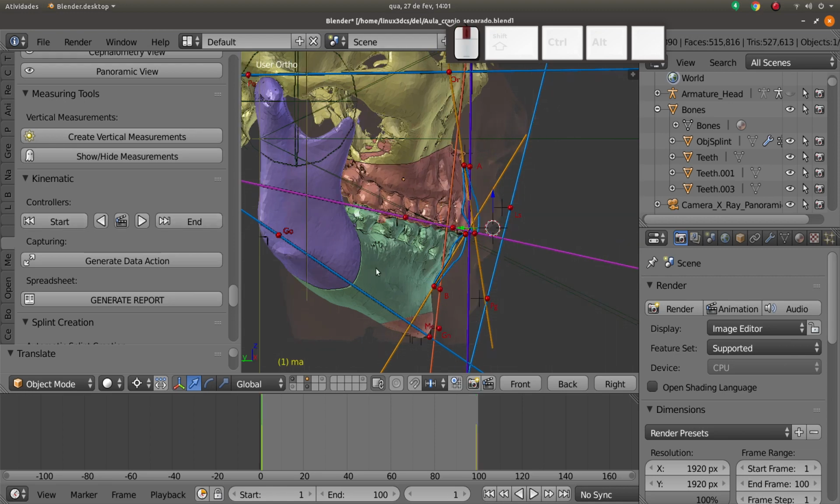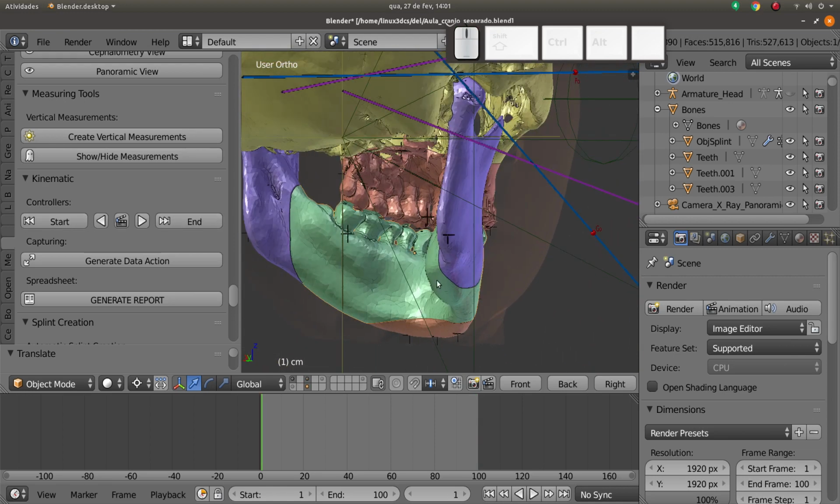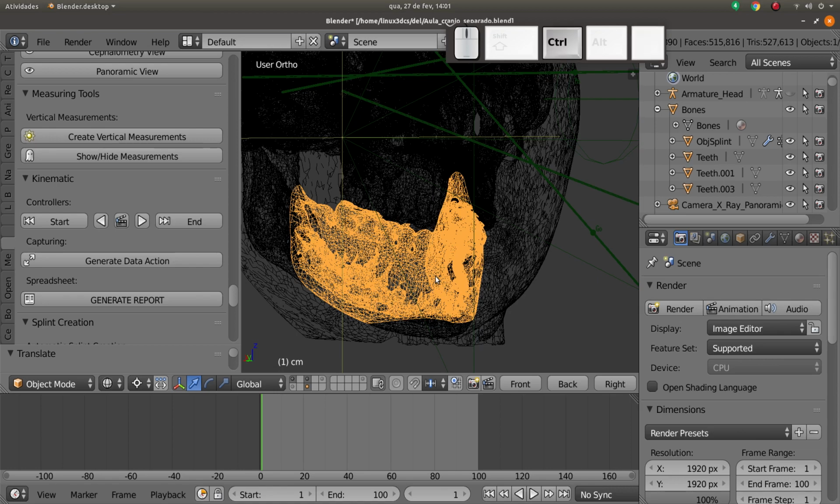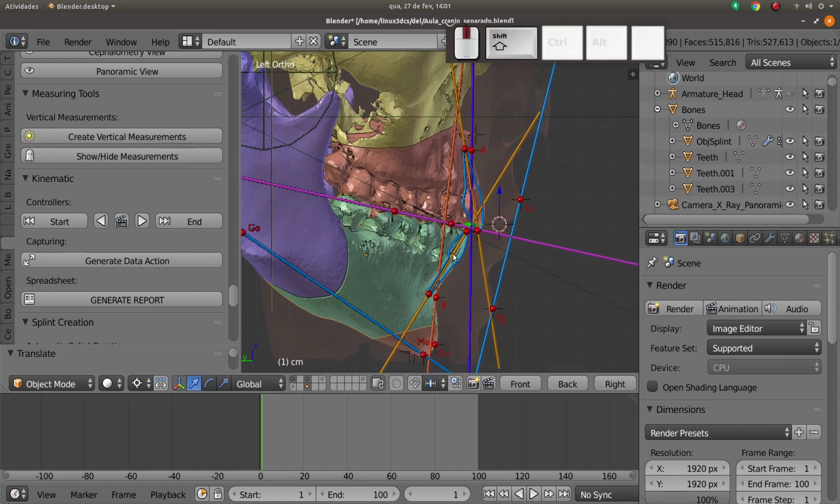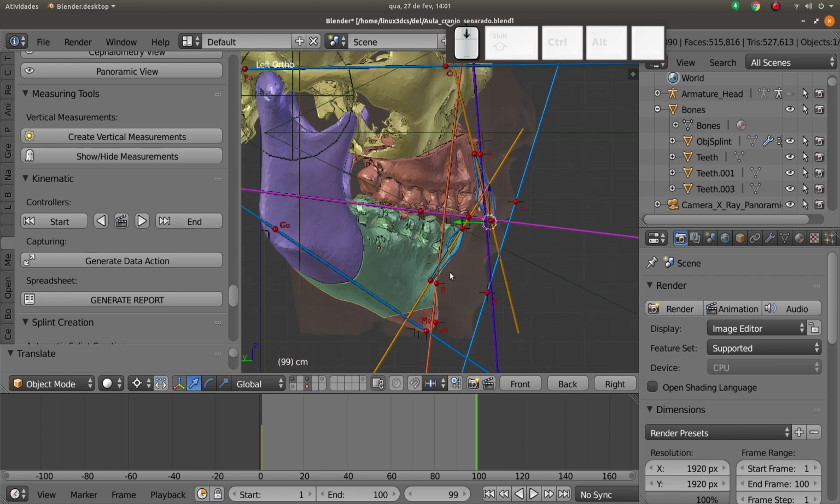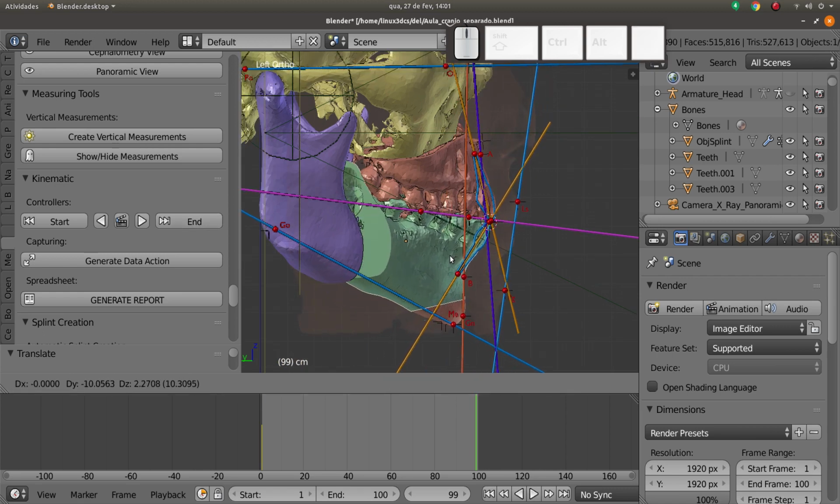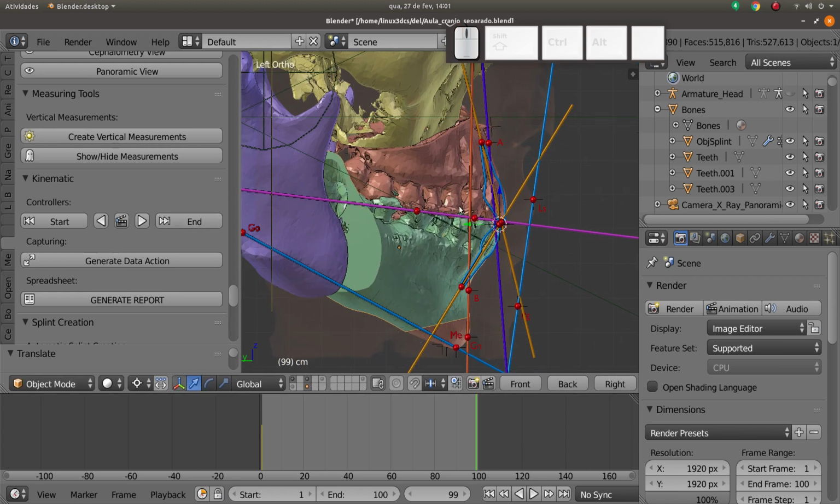I will do the same thing with the mandible body. I selected the mandible body, I will see from left or the other viewpoint I want, and I start with this position, clicking in this icon. I click in end, and I can move it until the position I want.